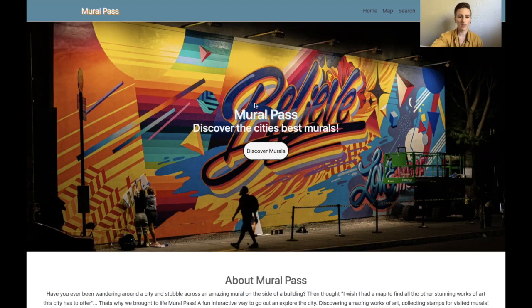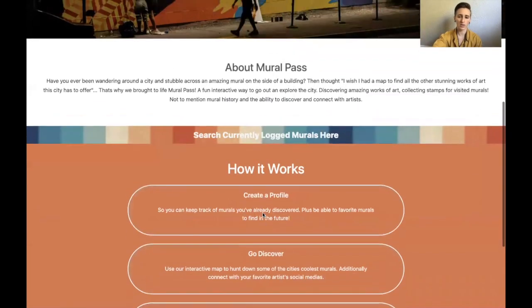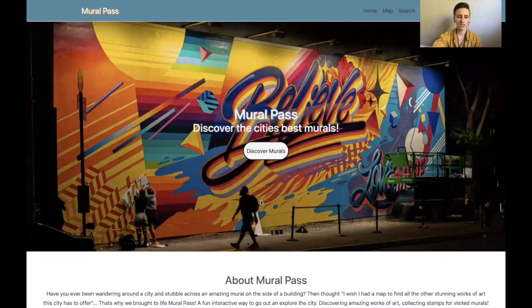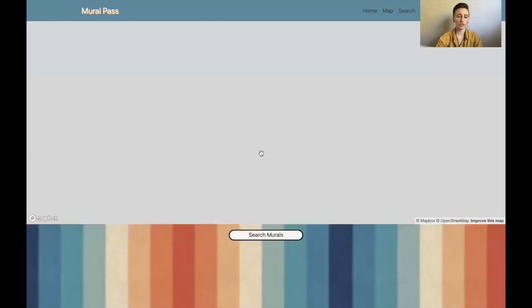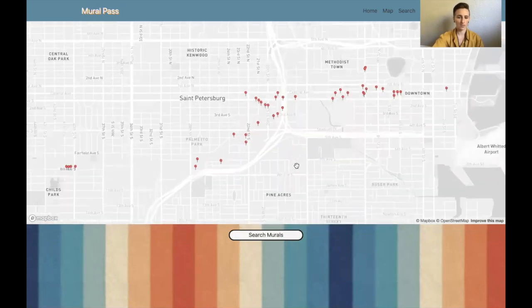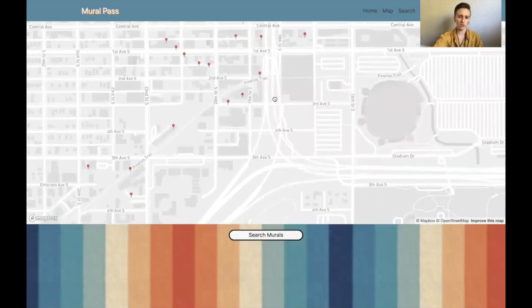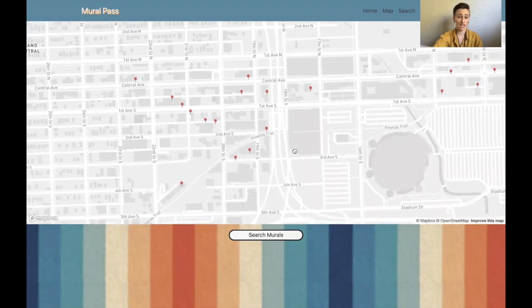So this is my homepage here. We have our little title as well as a link to our map, a little bit about the Mural Path section and how it works. But we'll go ahead and jump into the map view, which will center around your location. So if you're in Phoenix or Tarpon Springs, Weeki Wachee, it's going to be what's around you. Right now, I only have the murals for the St. Pete area that I've found so far, just because of the whole COVID thing. I didn't want to go into other cities at this time.